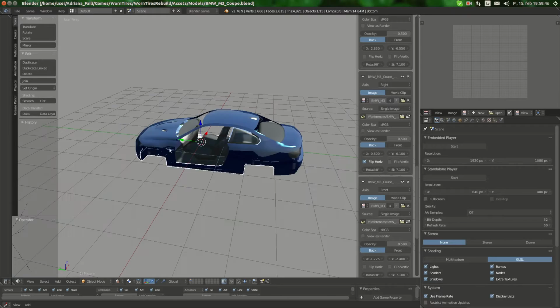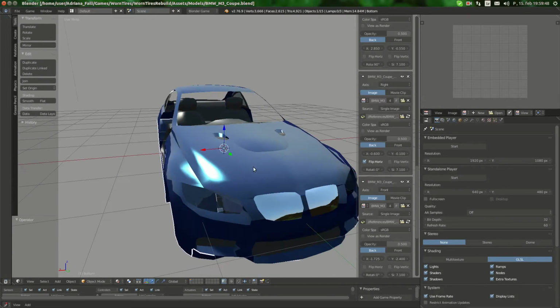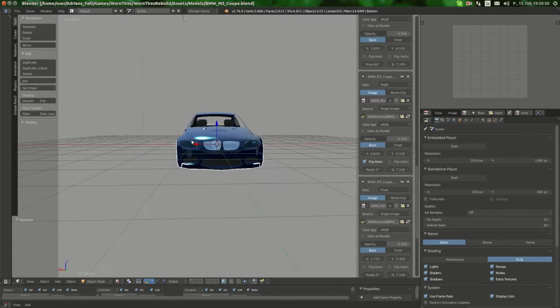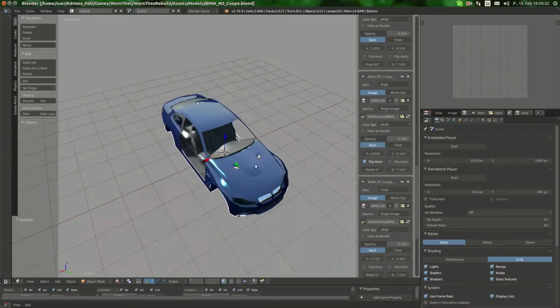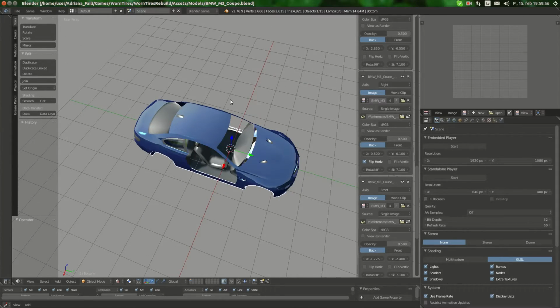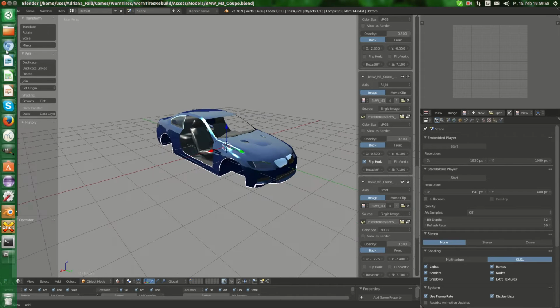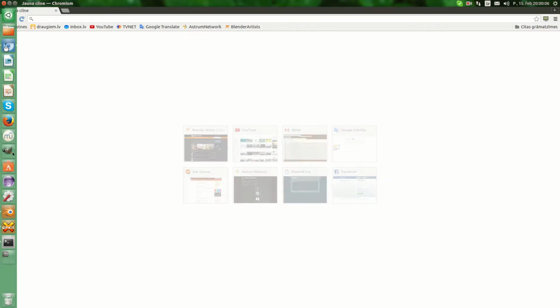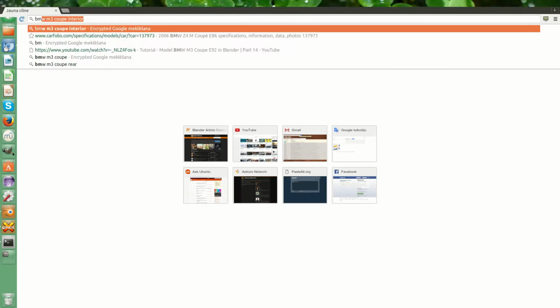I have added some preview materials while taking a look at it from different angles to see if it looks correct. However, today we're going to get into modeling the door. Let's again open the browser and take a reference image that will help us make this car look good.